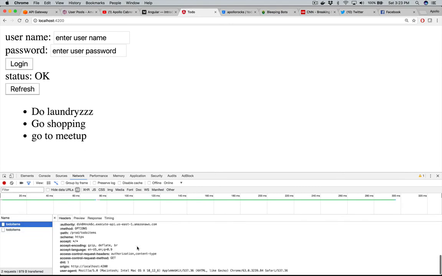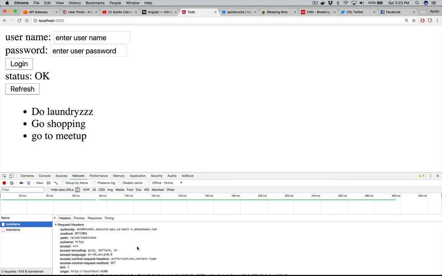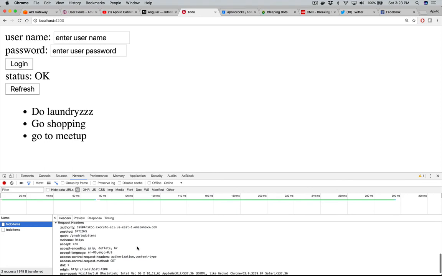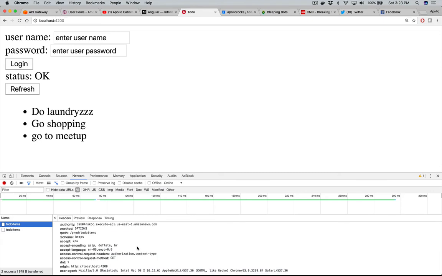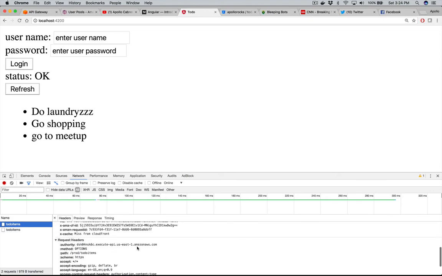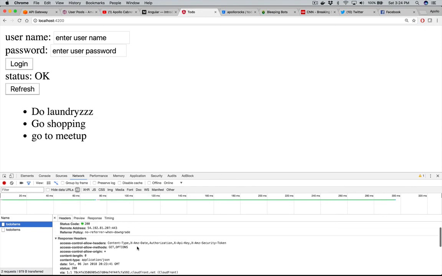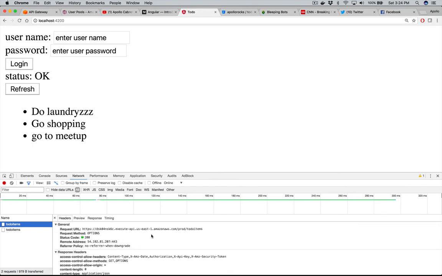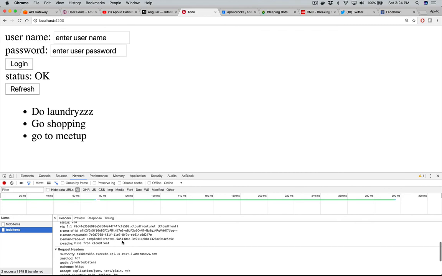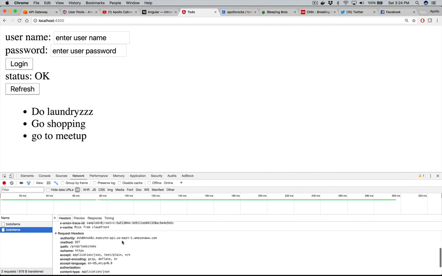And the headers: authority, method, options. What are we sending here? There's really nothing in the content of it, but it's going to go to prod to do items. Method is options. That's not what we're looking for. We're looking at this one, get. This one should have the request header.